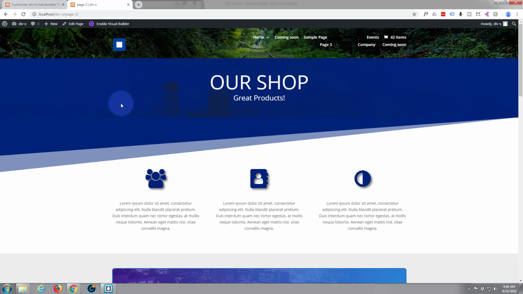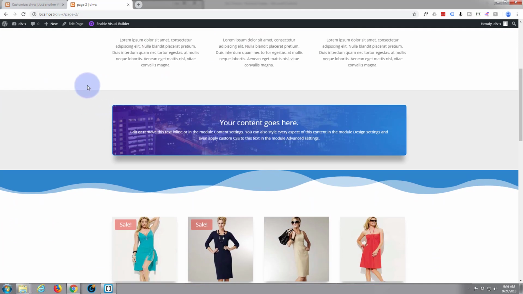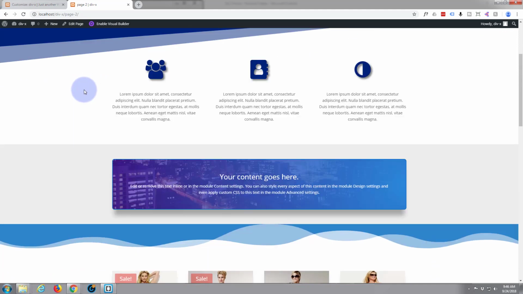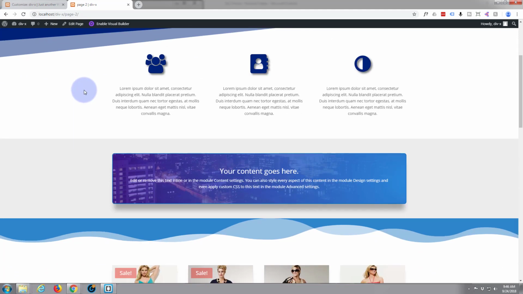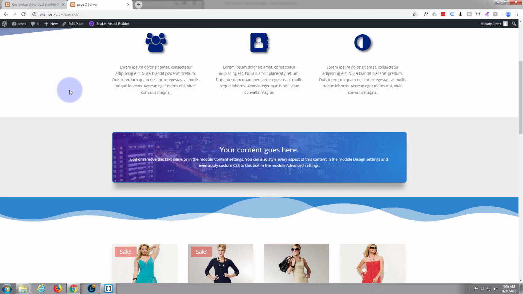Well, in this tutorial we're going to have a bit of fun putting backgrounds in elements using both images and colors, or images and gradients. Here's an example here. It's really easy, and you can get some great effects. So let's enable the visual builder.